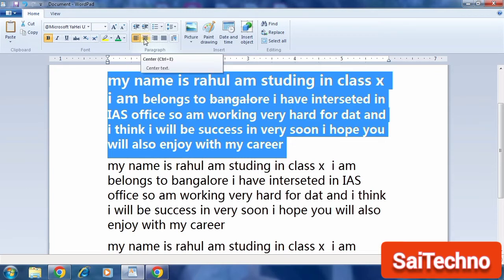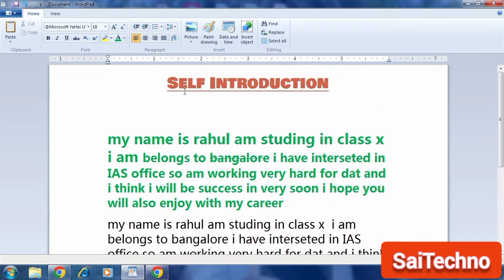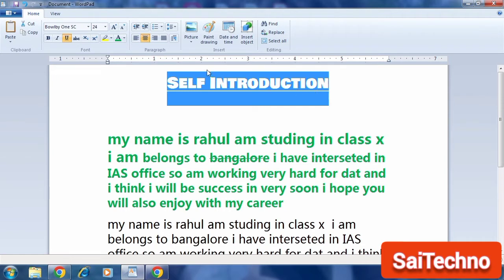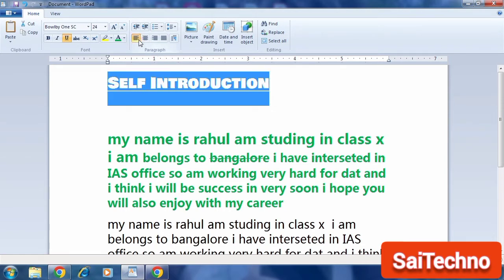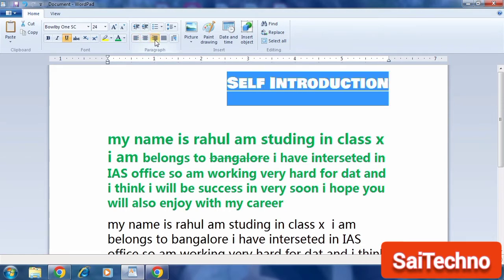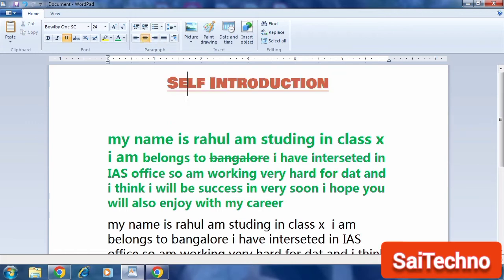The font has to be set: left alignment, right alignment, or center. See the font, you can see this is now centered. If you want to keep it on the right side, or left, you can choose left alignment, right alignment, or center. Depending upon your work, you can set your fonts.